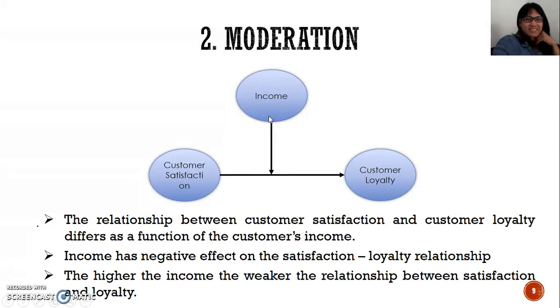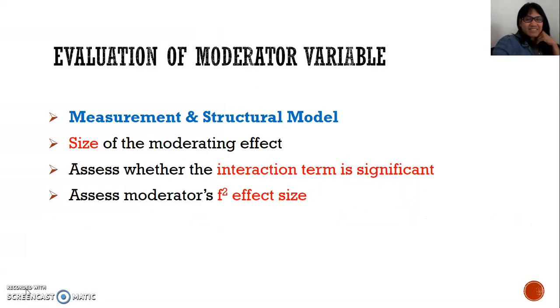Income has a negative effect on the satisfaction to loyalty relationship. The higher the income, the weaker the relationship between satisfaction and loyalty. To evaluate the moderator variable, as per Hair 2017, we use measurement and structural model assessment, the size of the moderating effect, assess whether the interaction term is significant, and assess the moderator's F-square effect size.